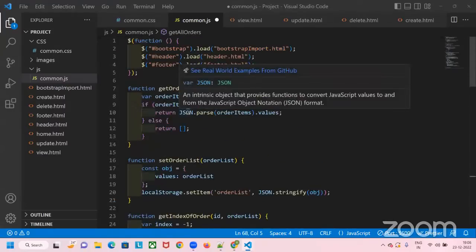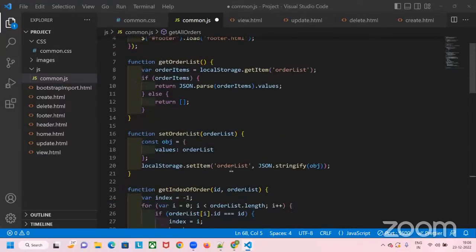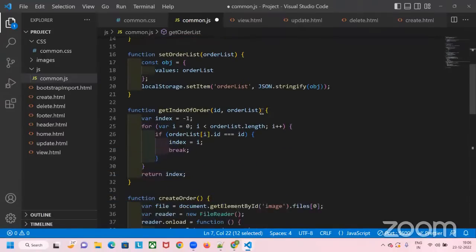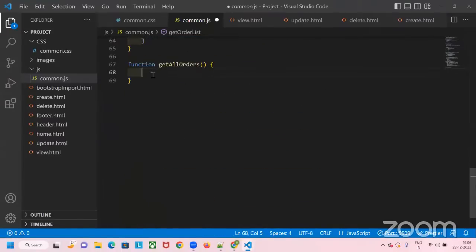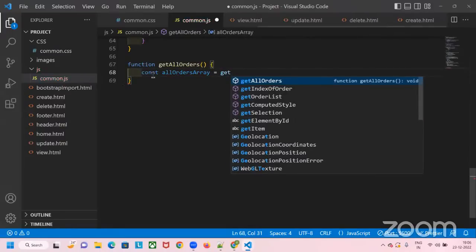See, we are storing it in the local storage, and we have created a method called get order list. This will be holding the order list or order array. Okay, we will just get it from here. I will say all orders is equal to all orders array. I will get it from there. I will say get order list.